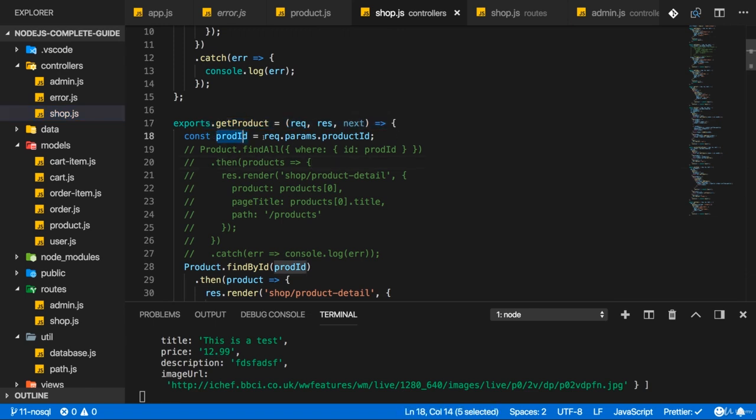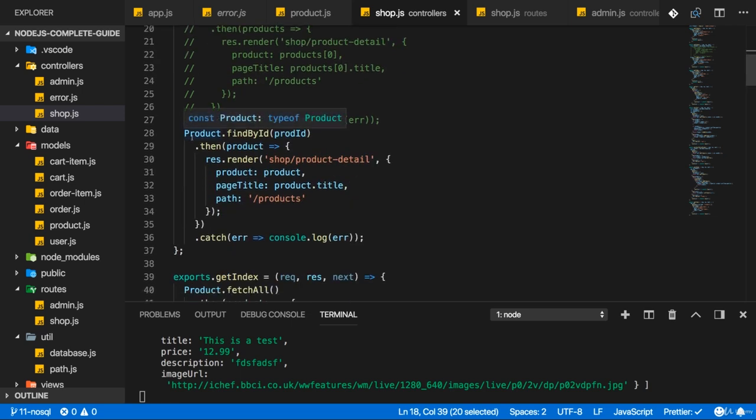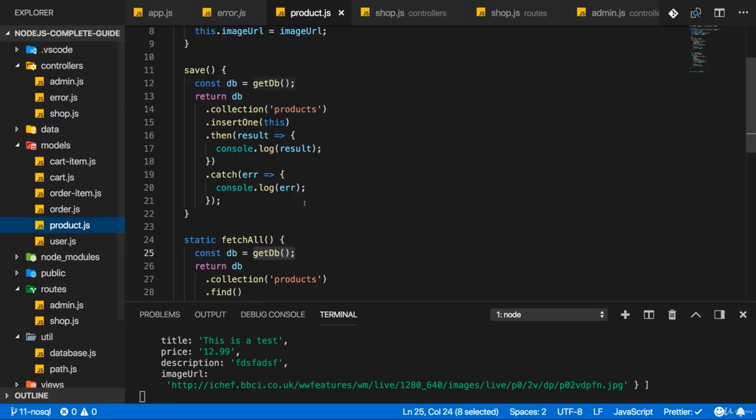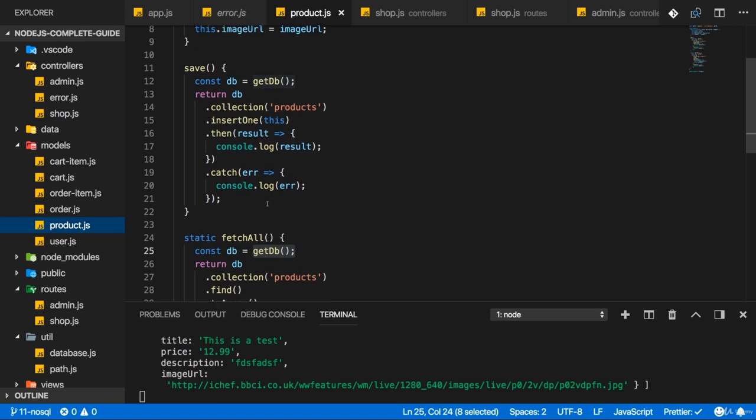Here we get the product ID as part of the URL. And then we want to use our product model to somehow find the fitting product. And therefore, we of course need to work on the model again. And feel free to implement this on your own if you got some MongoDB knowledge. It's a great challenge then. Otherwise, of course, we'll just do this together.